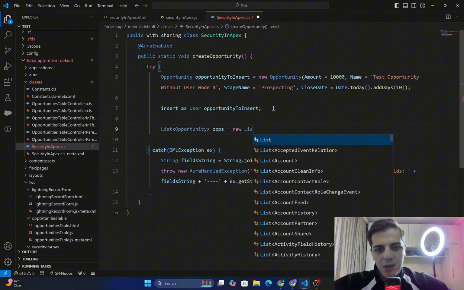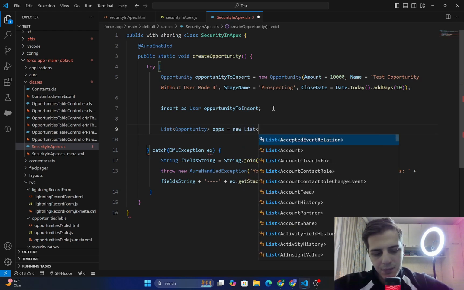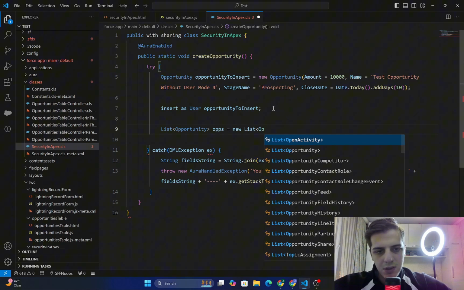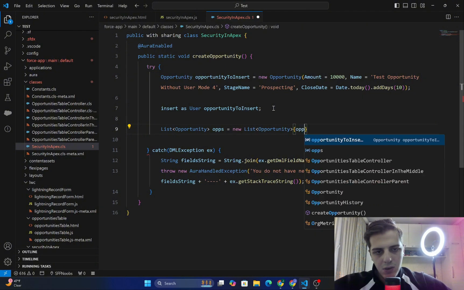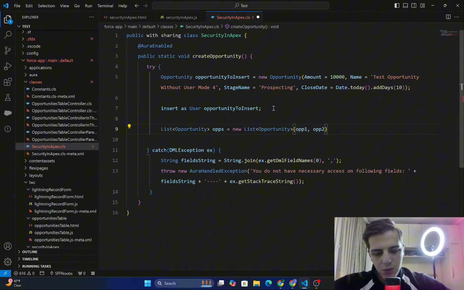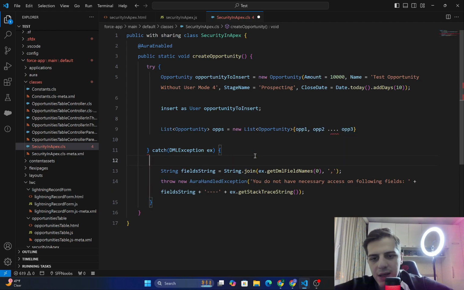Some list, right? New list, opportunity, and you have here, let's say, opportunity 1, opportunity 2, opportunity 3. Let's say you have some records, so multiple records. Then what would you do, right? You would get the number of failed rows. So how many records failed while trying to insert them, right?